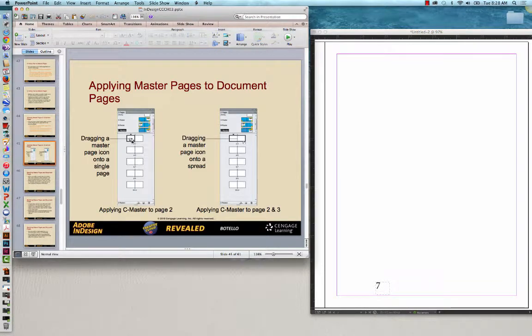Dragging a master page icon onto a single page is an example of that, and then dragging a master page icon onto the spread is a little bit more difficult. Just watch these dark lines, and if you have it exactly centered, it should work. Honestly, I think you have to drop it down to the lower right hand corner in order to apply it to a spread.